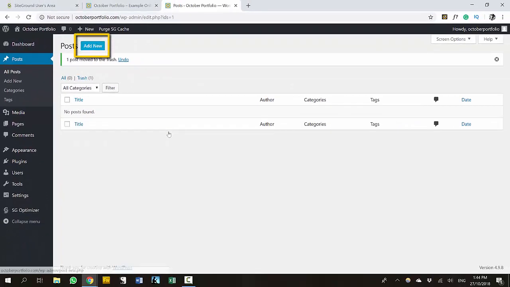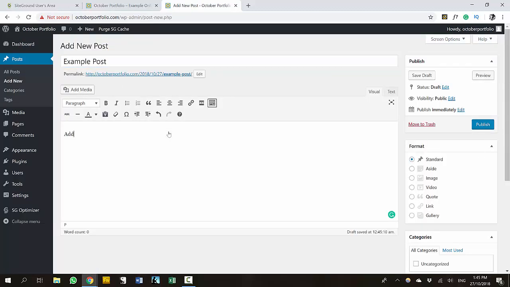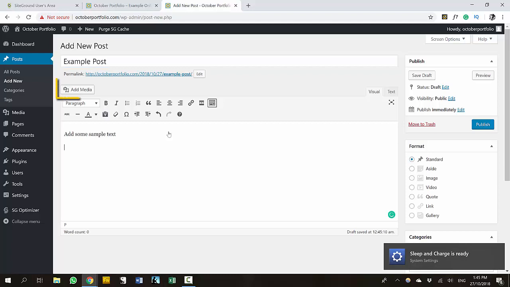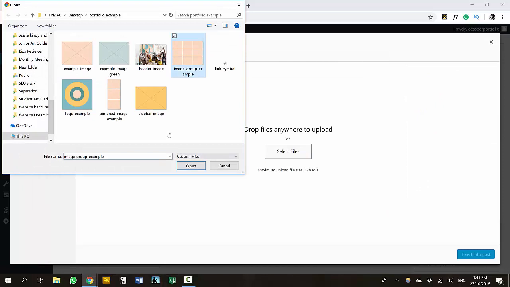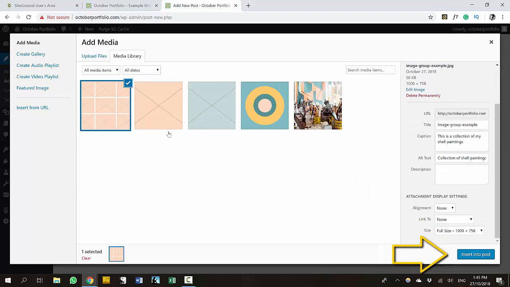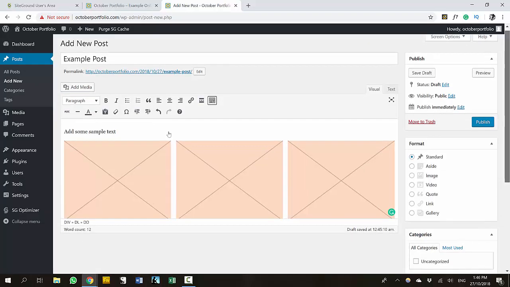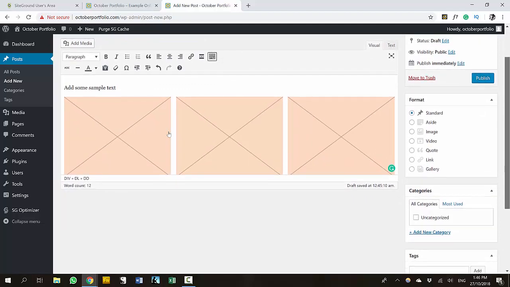Now to create a new post, we click Add New. Add a title and some sample content to this post. As before, we click Add Media to add an image. Add a caption if desired, and click Insert into Post. Now the primary difference between a post and a page is that posts can be categorized.